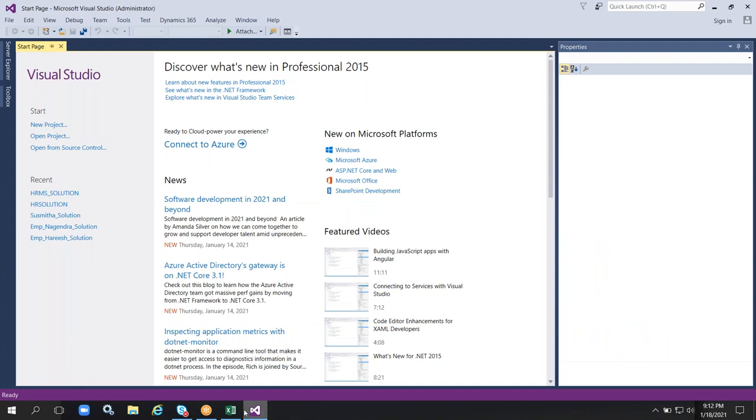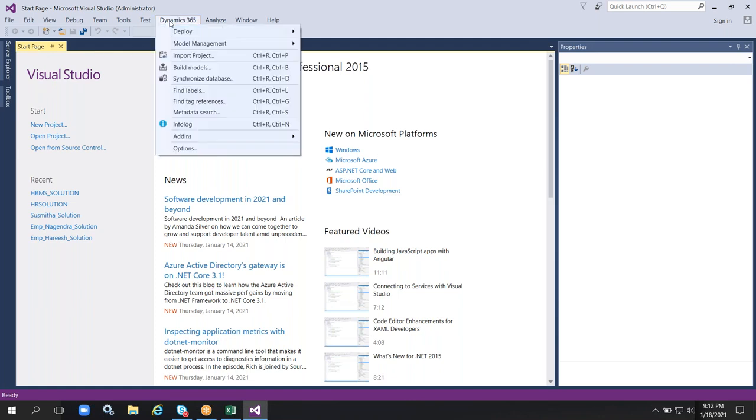Now, how do we start creating this project, how do we approach this? If you go to Dynamics 365, there is Model Management. So first we need to create a model. Now, what is a model? We are creating an HR management system, right? That is a model. For example, inventory management or warehouse management is a model.